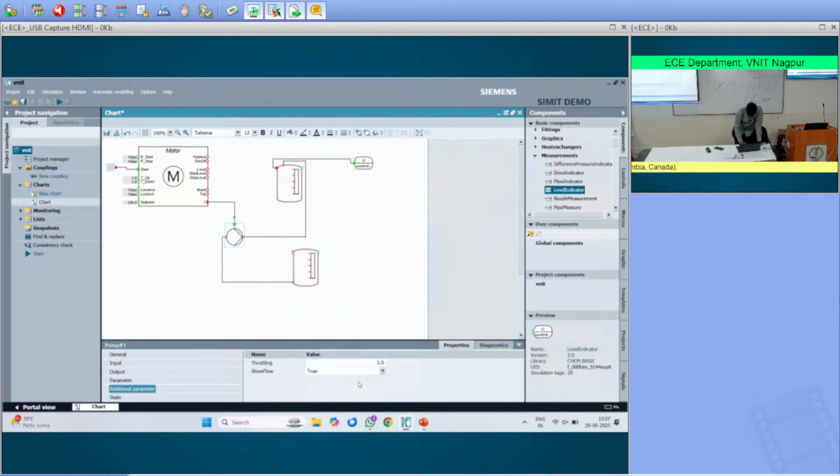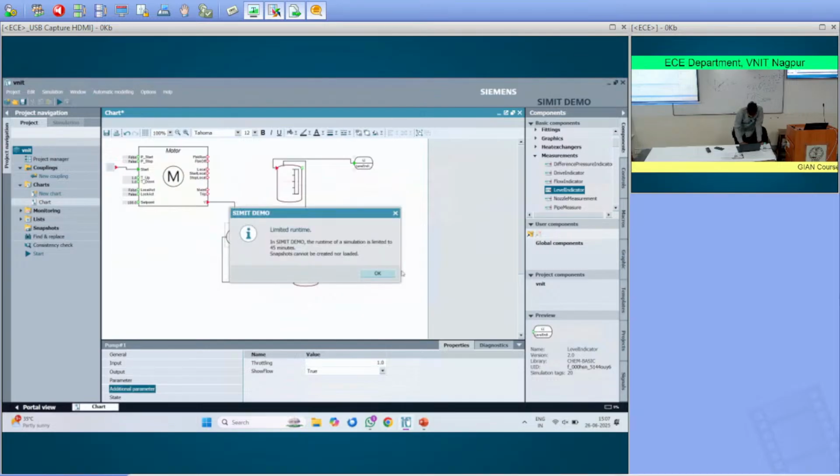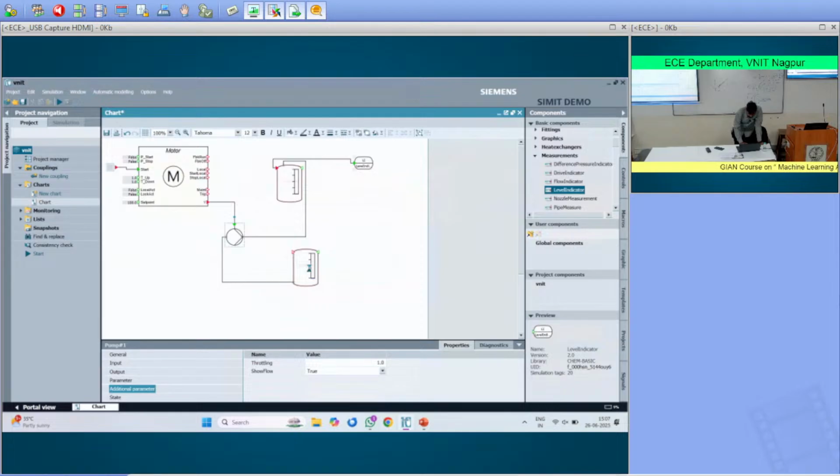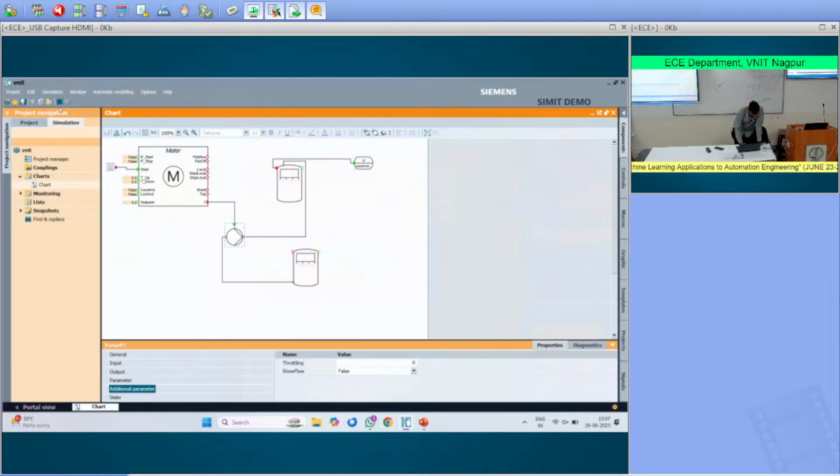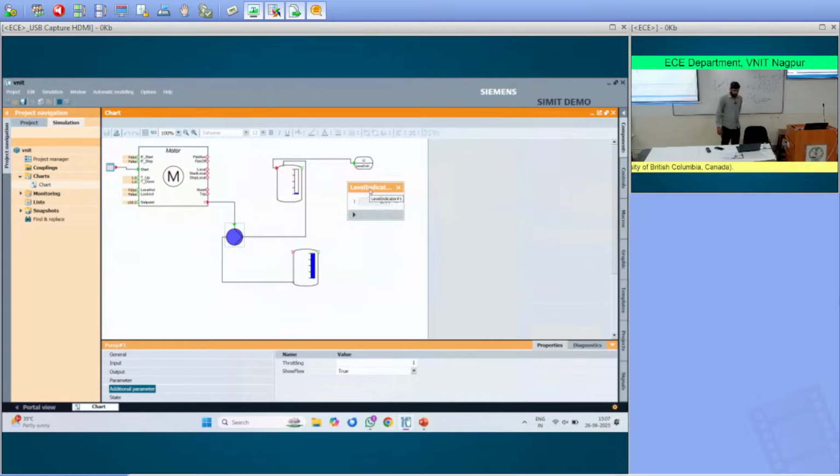Show flow, yes, true. But in pipelines, we can't see the flow rates, all those things. Once you turn that on, it will show the flow rate. So how much flow is going and how the level is filling, all the things we can monitor from here. Like that we can do small simulations, and from basics we can simulate larger things also in this.